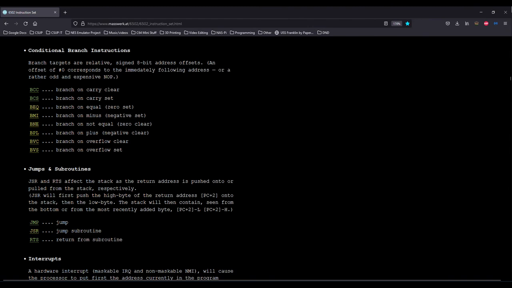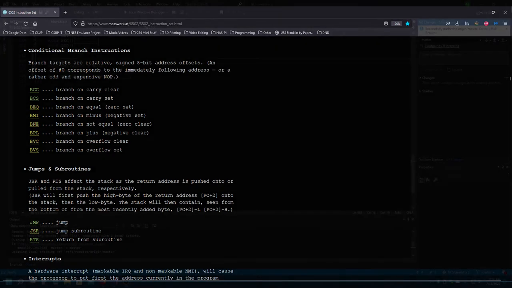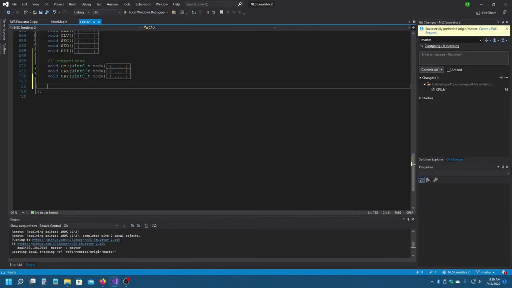Fittingly, I will implement conditional branches next. These often use the results of the comparisons that I just finished working on, and things are starting to get interesting again as I need to figure out how I want to handle the relative offset. I'm just checking my documentation here to make sure I understand how the offset actually works.